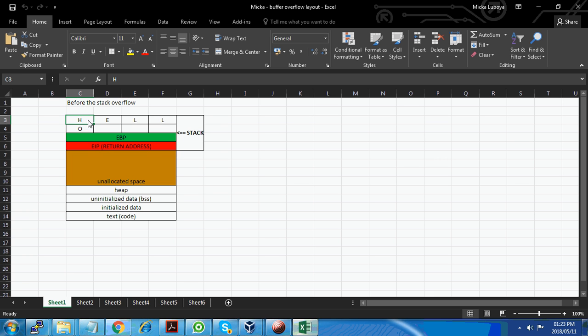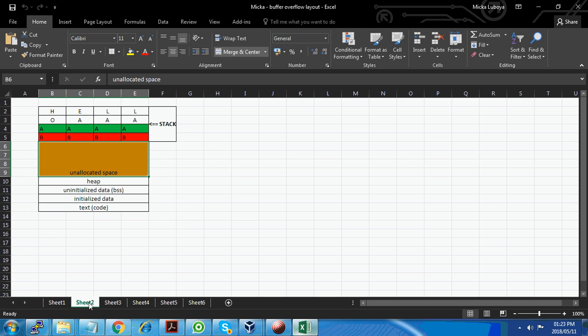So if we write this with hello, it's okay because it's still under 12 bytes. So the program will run successfully without any problem. Now look what happens next when we actually try to do a buffer overflow.